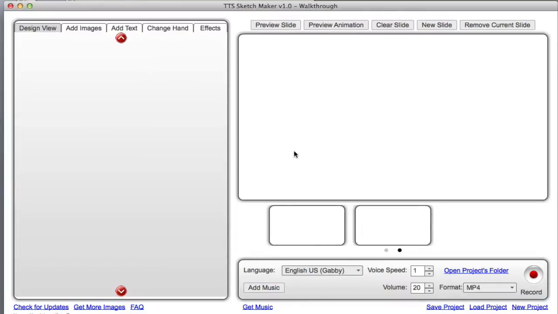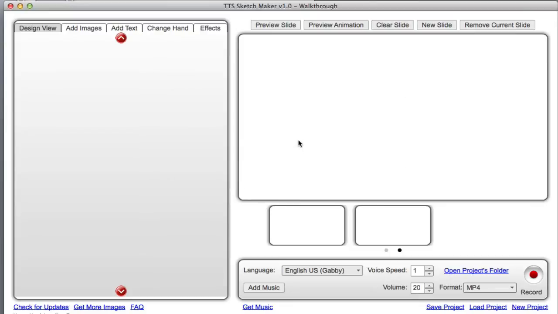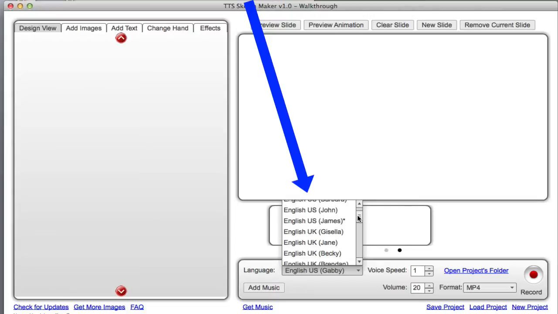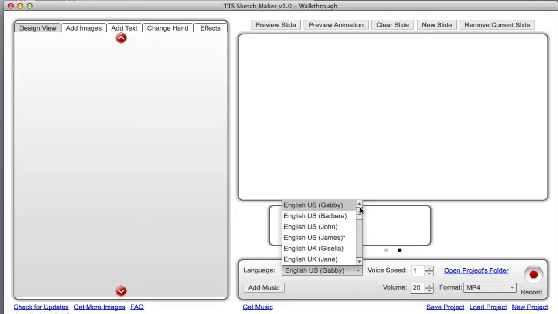So first things first, this software runs on both Mac and PC, so it doesn't matter what operating system you're on. And the software comes with both male and female voices. You can see down here in the drop down tab, we have 2 each from the US. We have 1 male UK and 3 female UK voices. There's 3 Spanish voices, and there's 14 other nationalities, so you should be able to find a voice you can work with wherever in the world you're from.